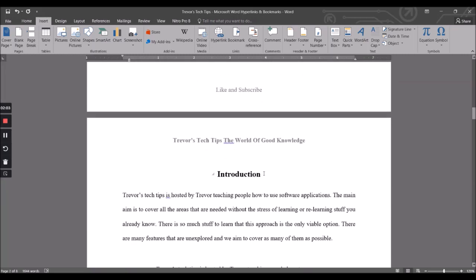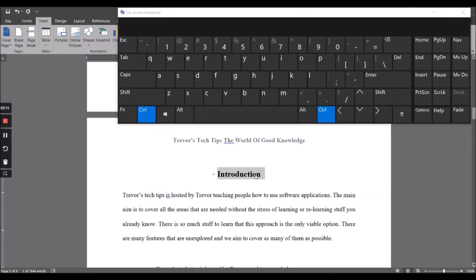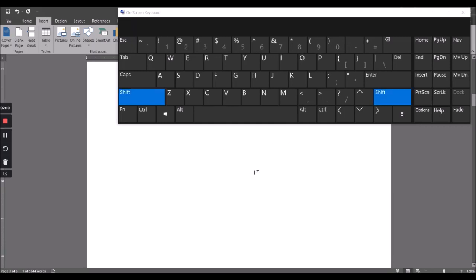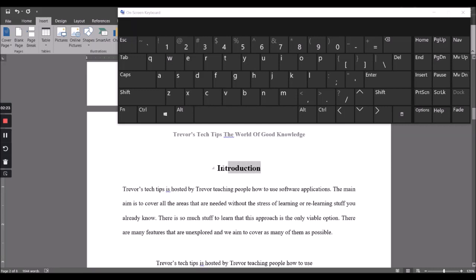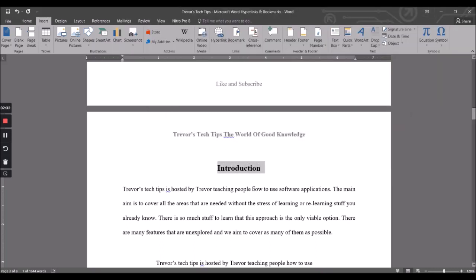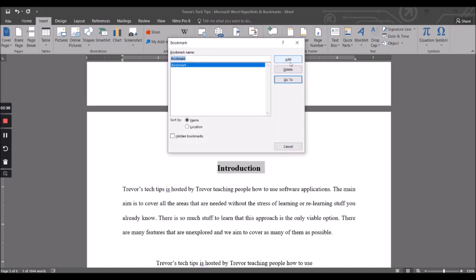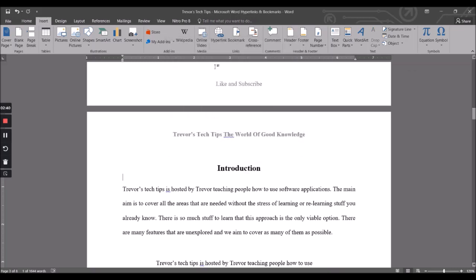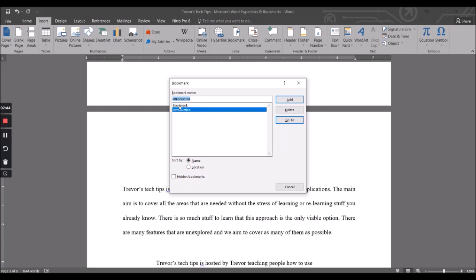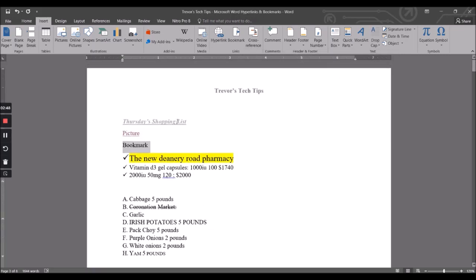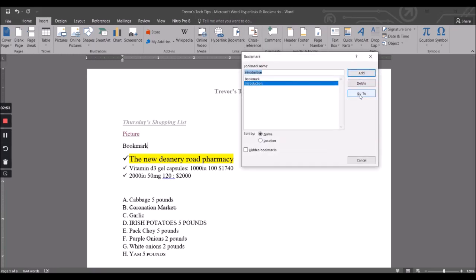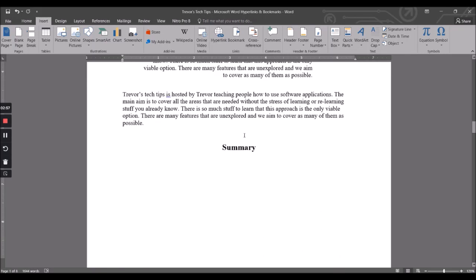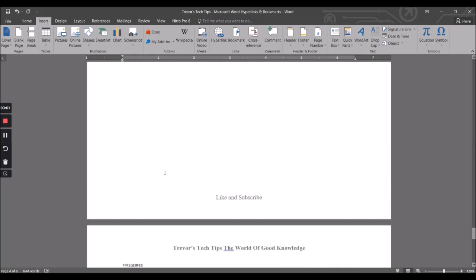Could go down to introduction. I'm going to highlight it and press Control C. It's not even showing it, but I just pressed the C button there, and then I'm going to say bookmark, and paste introduction there and click add. When you click on bookmarks, I could say go to, brings me up there. This was there. Go to bookmarks and say go to, brings me down here.